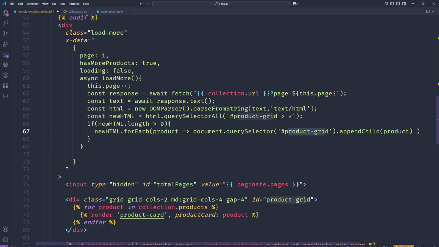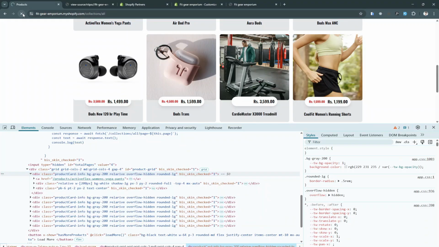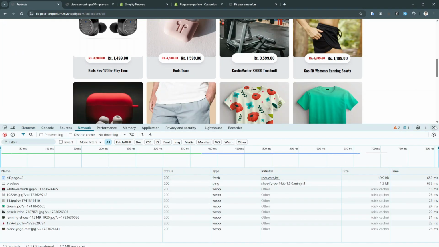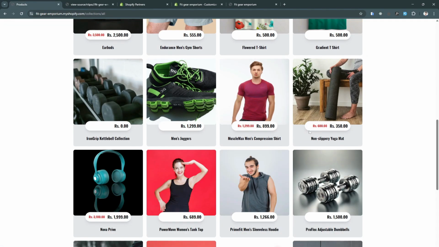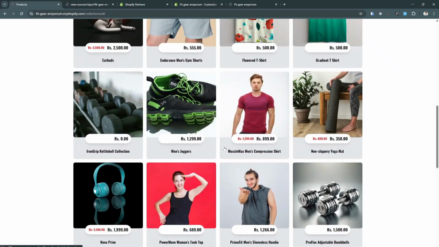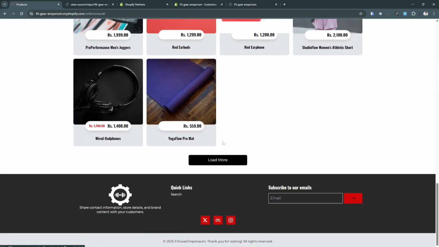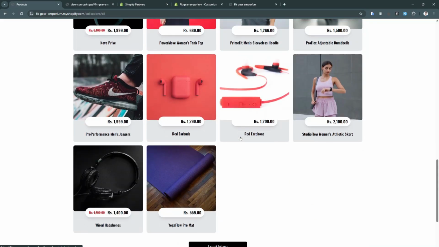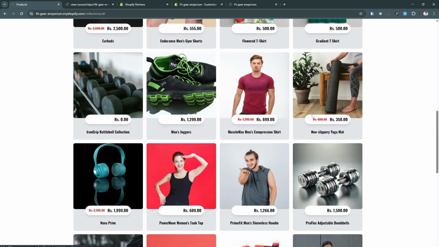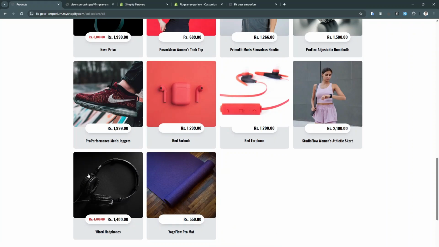Okay, so I hope this will work. Let's check that. Let's refresh the page and open the network tab. Oh, you can see that our products are loading. Currently we have all the products that we listed in our Shopify store. Let me count: 1, 2, 3, 4, 5, 6... 24 and 26 products are here.